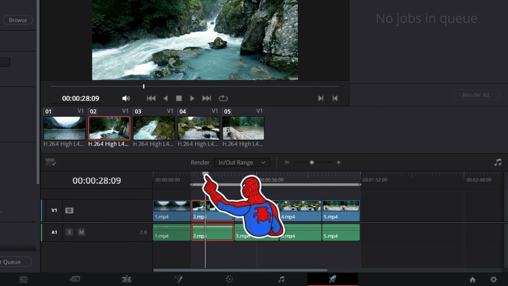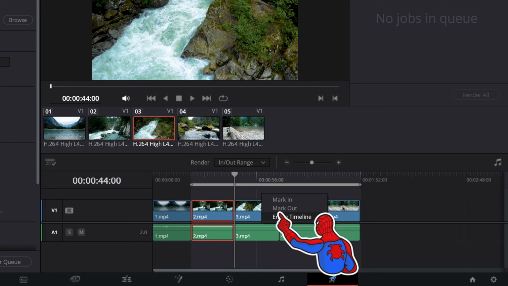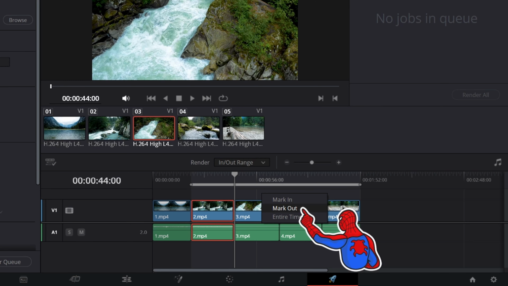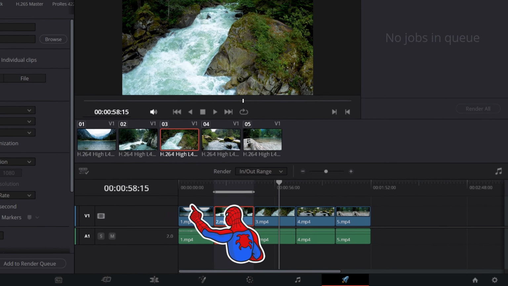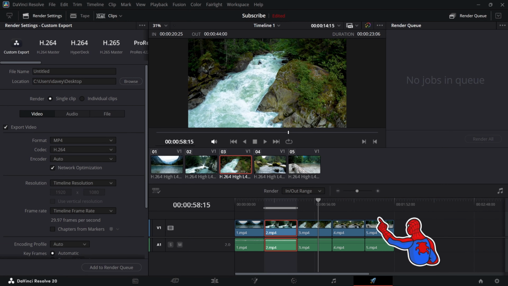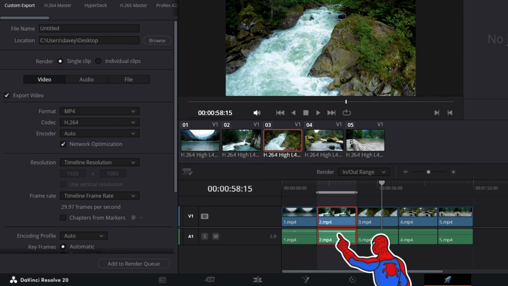Next, you drag the playhead to where you want to stop. Then you right click, click on mark out. And now you can see only this part of the timeline is highlighted. The rest is now dimmed. So when I click on add to render queue, it will only export this part of the timeline.